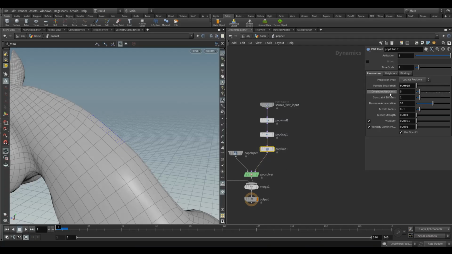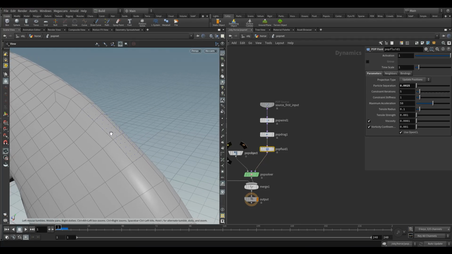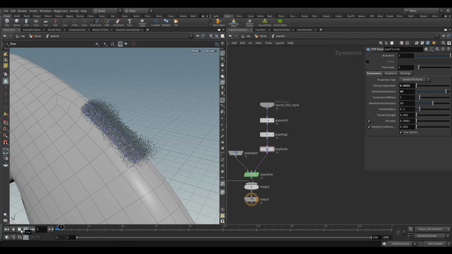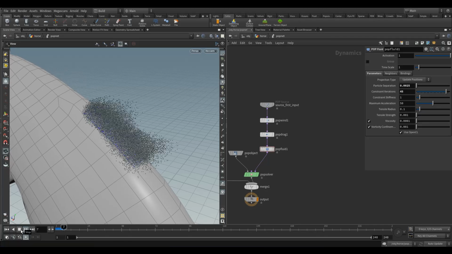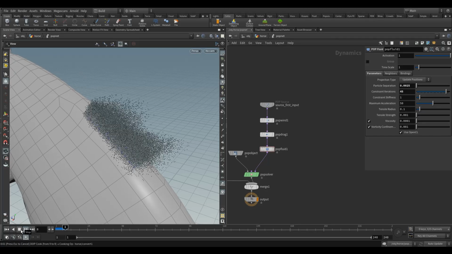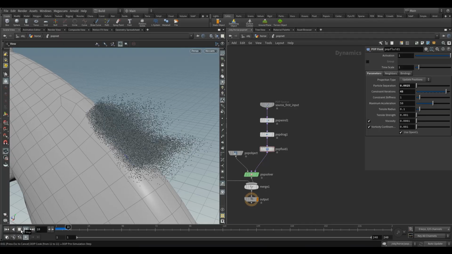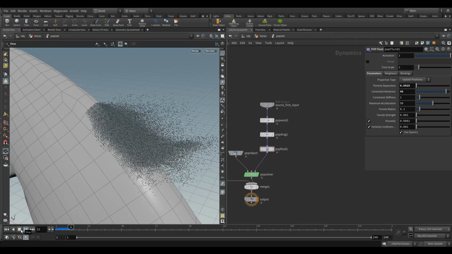So we got the separation there, constraint iteration. So this is like sub-steps. If you've worked in Vellum, you have constraint iteration. So we're trying to constrain these points together. So I'm going to push that to 45. Let's just get a few frames going there. So it doesn't look like fluid yet, but we'll start to get these particles trying to hold together.